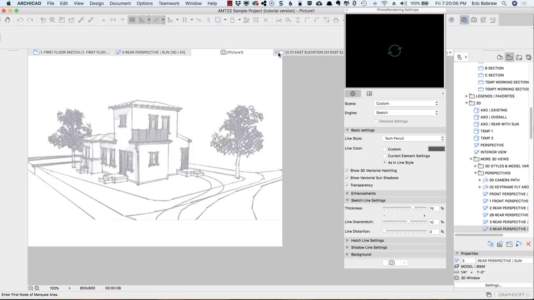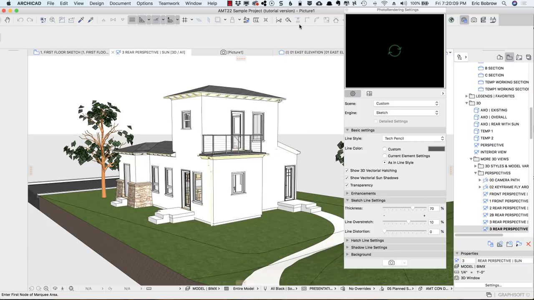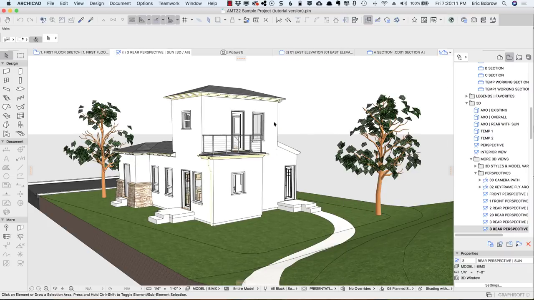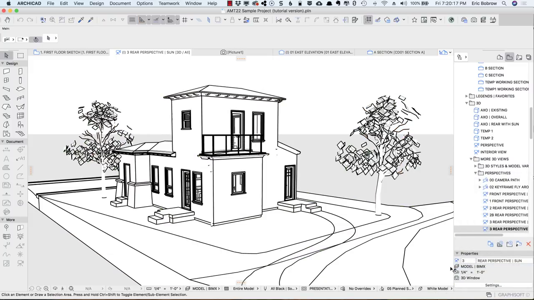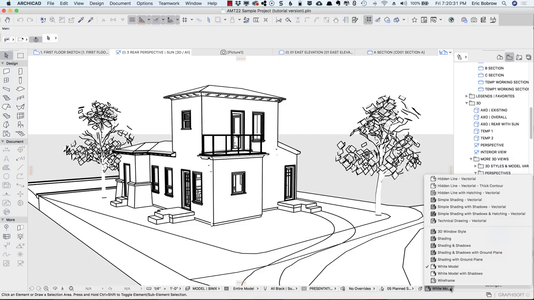So the way we're going to do this is we're going to take this perspective here, and we're going to switch it from this view to one that's just pure line work. Now I could go to the white model here and try to work with it, but when we're in this mode, ArchiCAD is creating the image using the graphic card on the computer using what's called OpenGL. Now we can switch to one of the ones in the upper section here that are using a different process for creating line work, in this case vectorial.